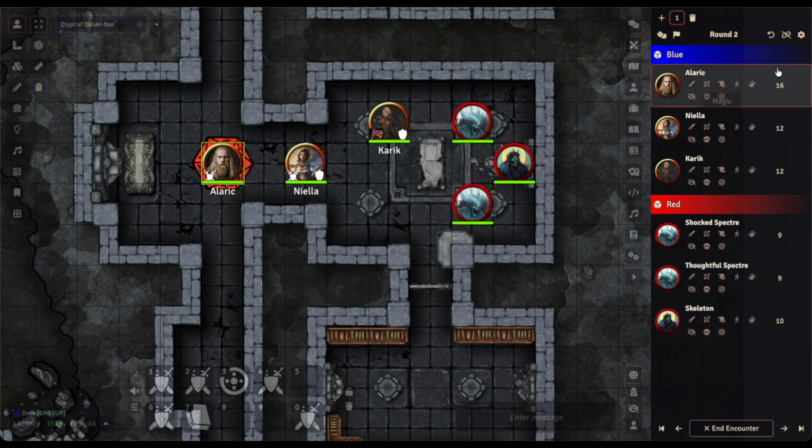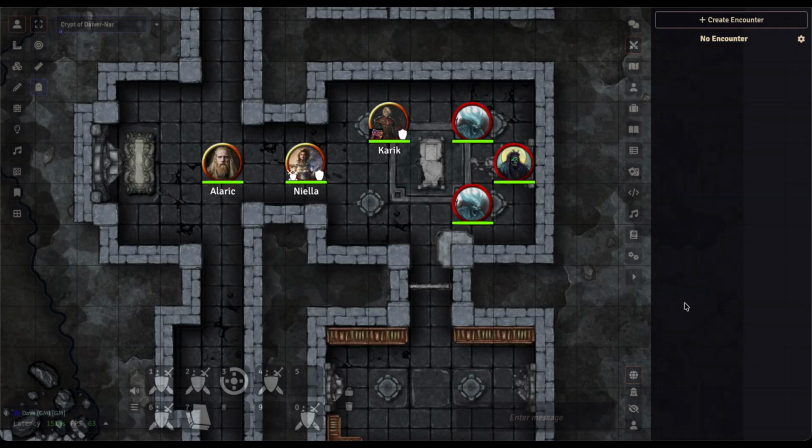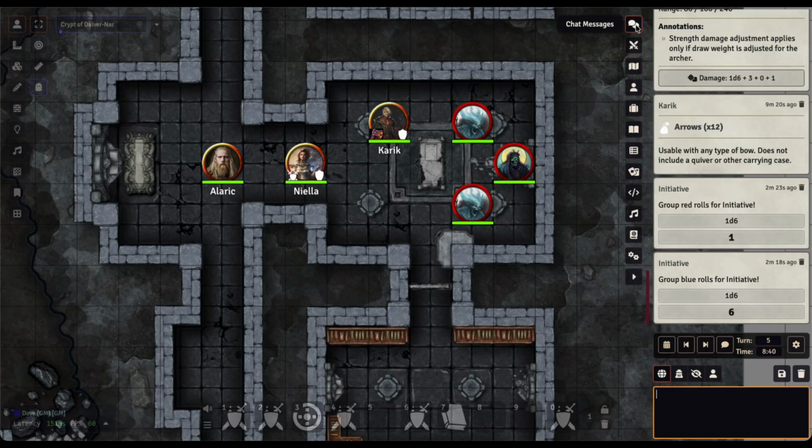We've moved to round 2. Everything's reset. Their actions are gone, and we're ready to declare for round 2. I'm going to go ahead and end that. But that's how phased initiative works: it jumps back and forth between the groups based on initiative winners and losers. Okay? So that actually covers the last 2 features that were part of release 2.3.